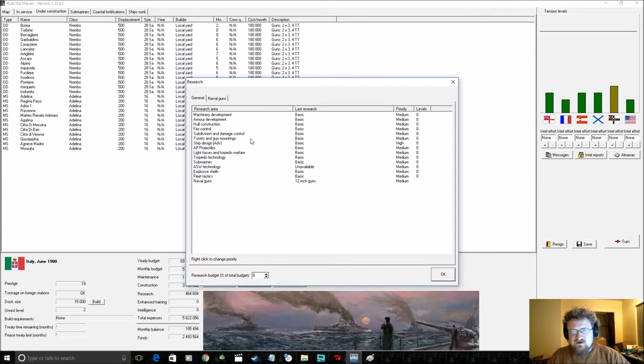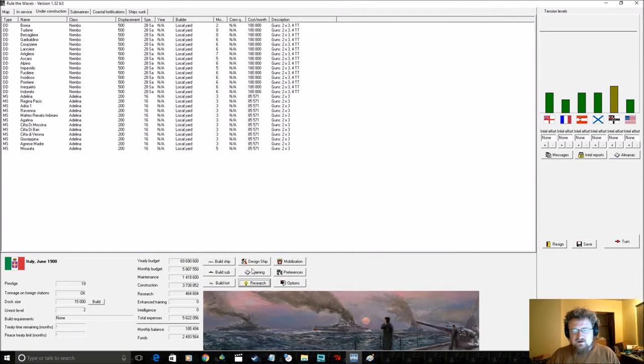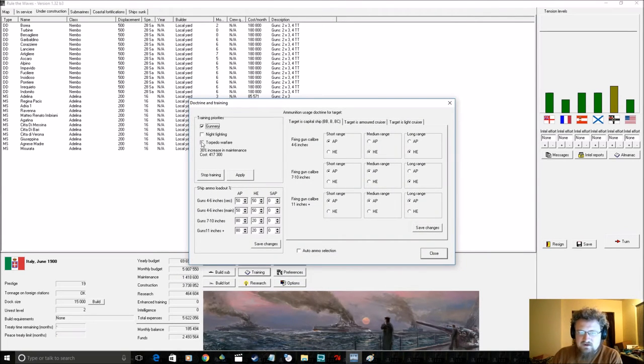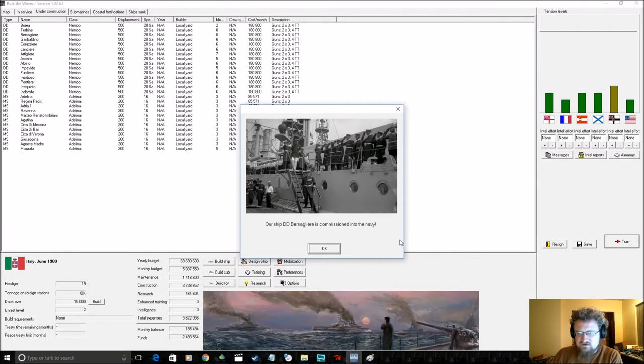Ship design high, turrets and gun mounts high, naval guns. I really don't care about explosive shells, so low. And you want fire control high. Okay. Training. Gunnery. Torpedo warfare. Okay. Do that. Turn.